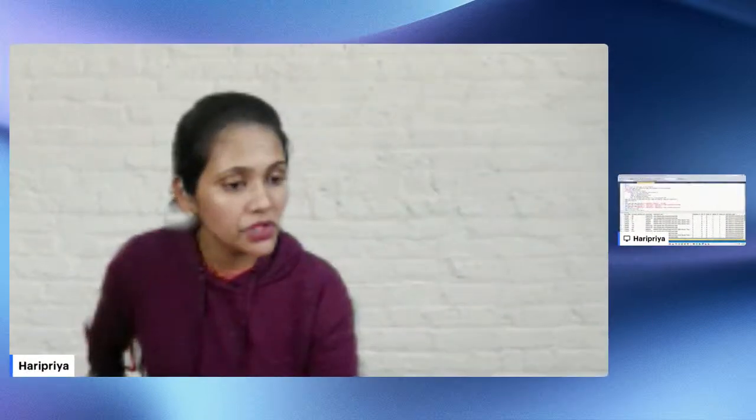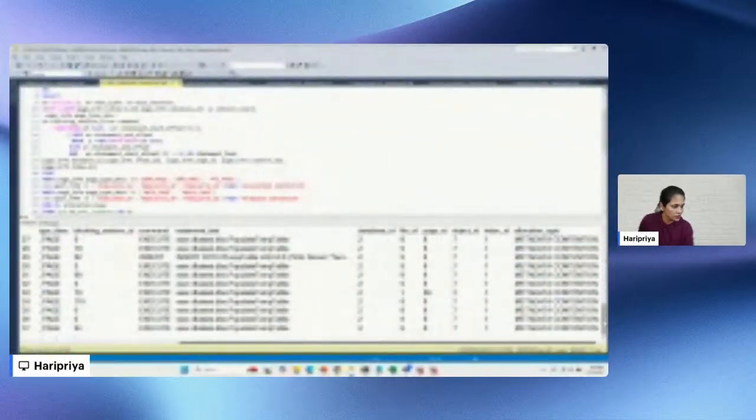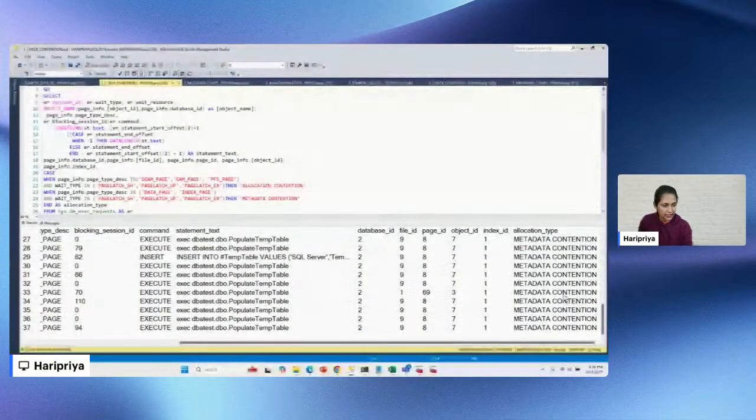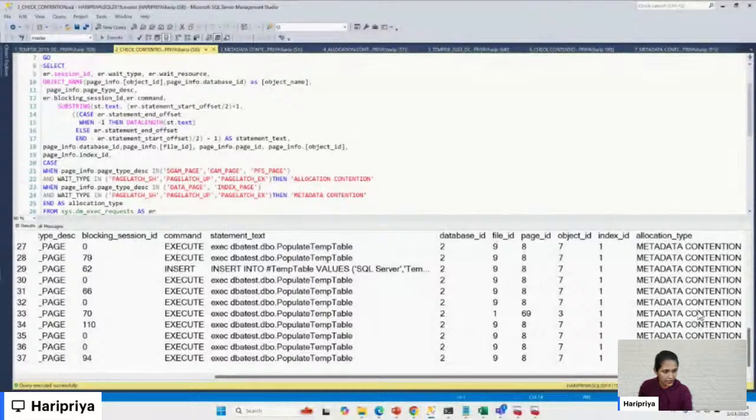I'm going to scroll all the way to the end here too, and I see the allocation type. All right. Okay, so all we have is metadata contention. And how do we resolve this metadata contention?